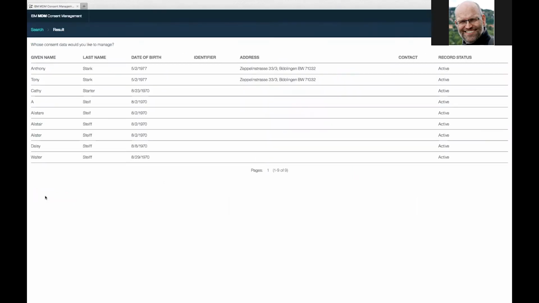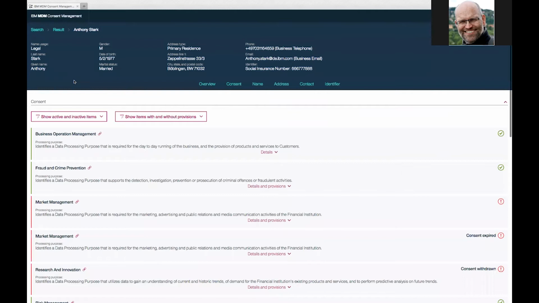Next, you will be presented with a results screen, listing all person records in the system that match the criteria, together with some key attributes. We are going to review the entry for Tony Stark. You are now presented with the person record of Tony Stark, showing you all the consent items associated with this record in the context of the personal data stored in MDM.